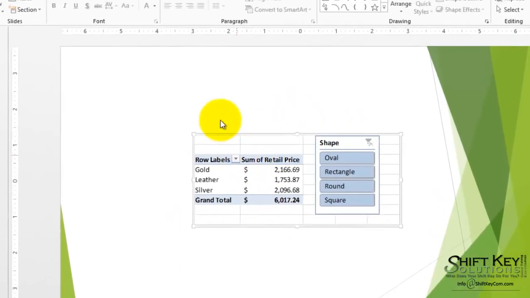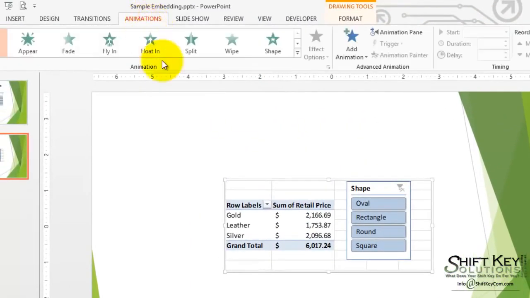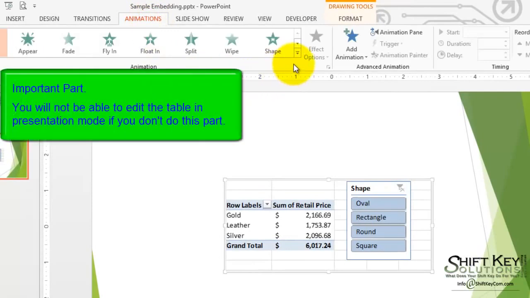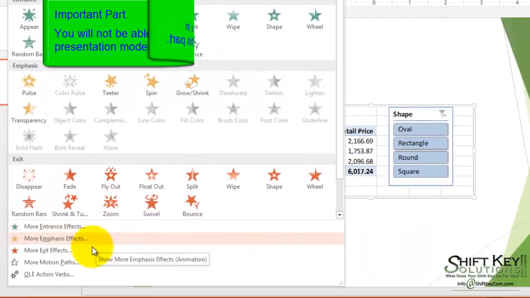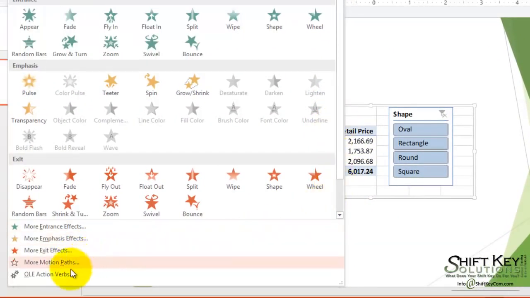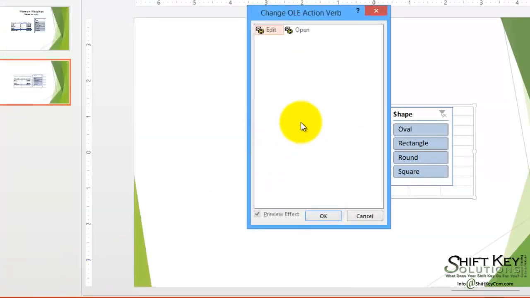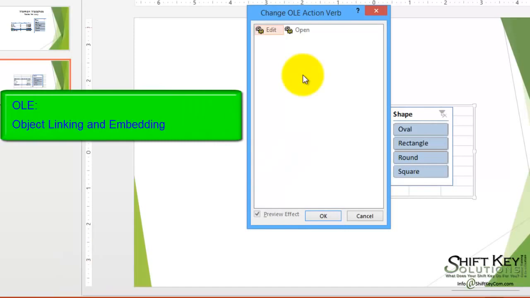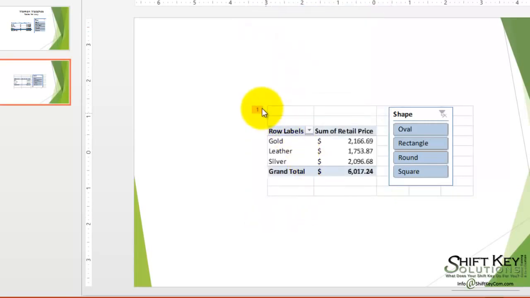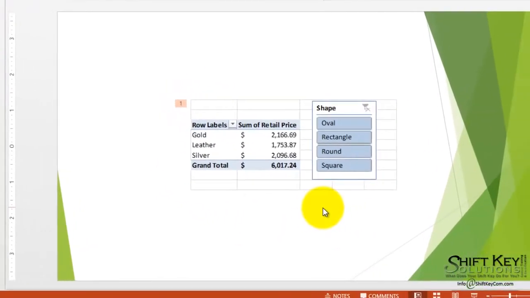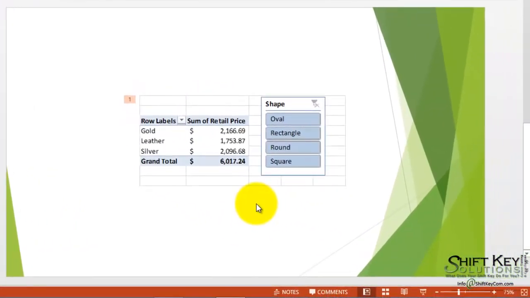We will then go to our Animations tab, and this is an important part here. If we don't do this part, we won't be able to edit this within our presentation. So we'll go down to our OLE action verbs and click this. OLE happens to stand for Object Linking and Embedding. So from here we'll click Edit and click OK. We'll see that it's applied here, and now we'll be able to edit this during our presentation.